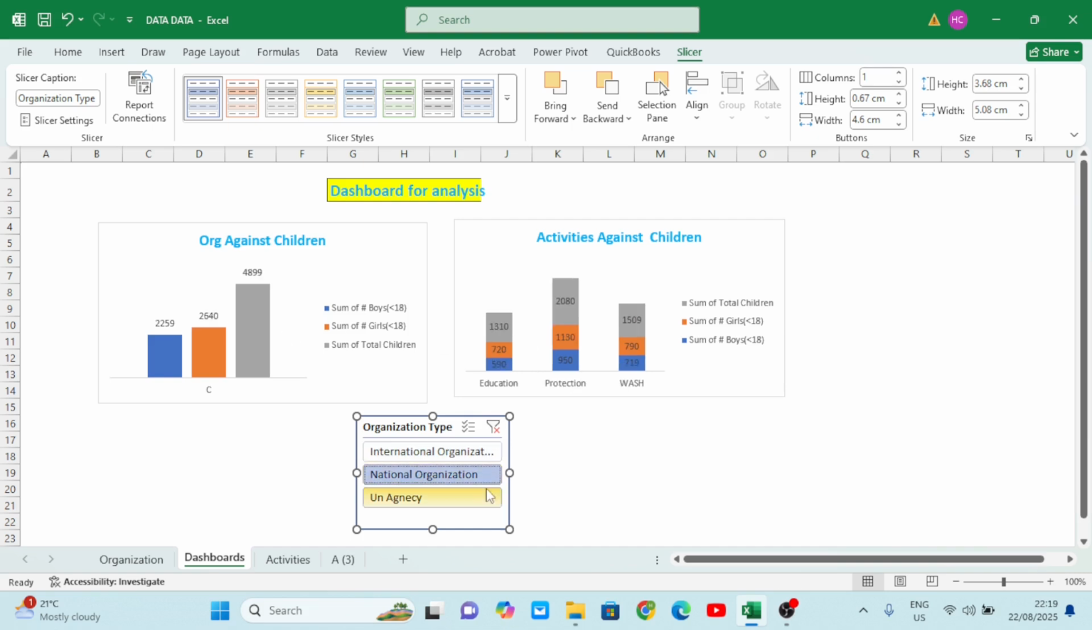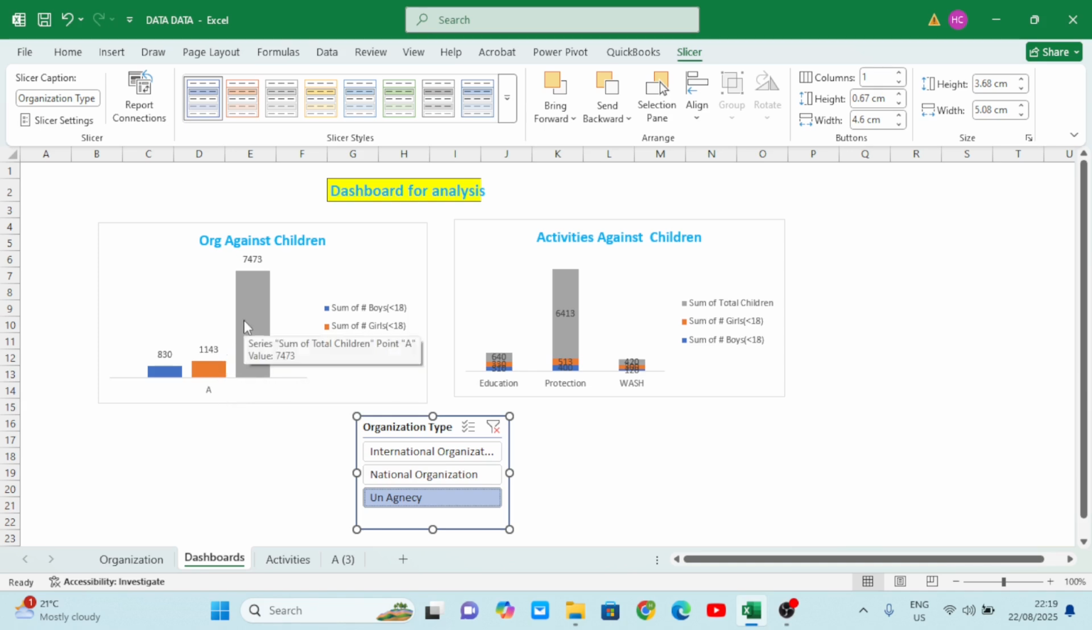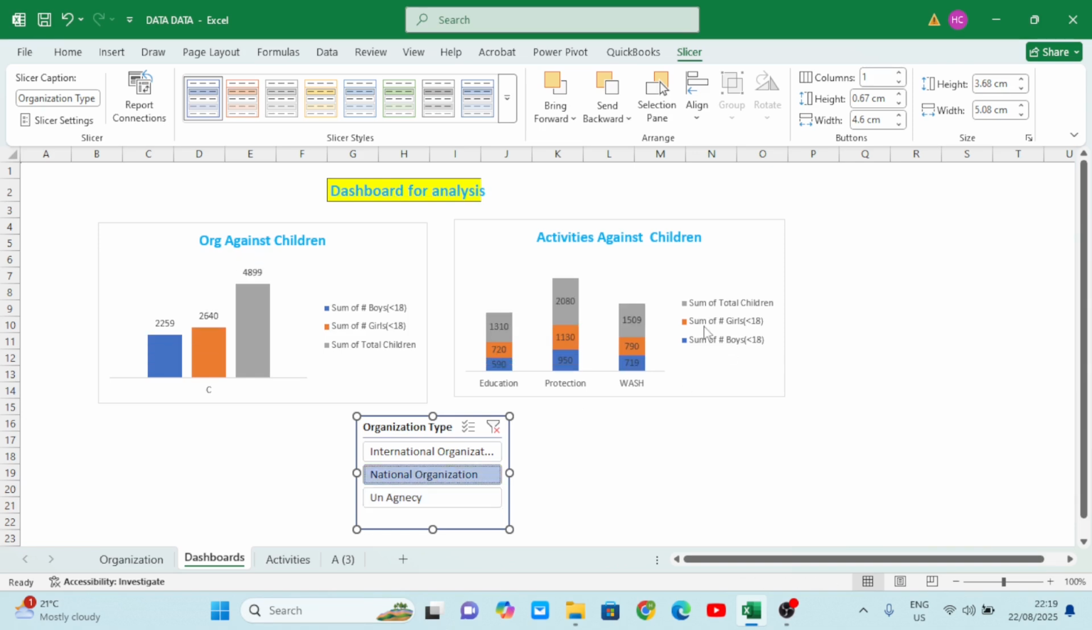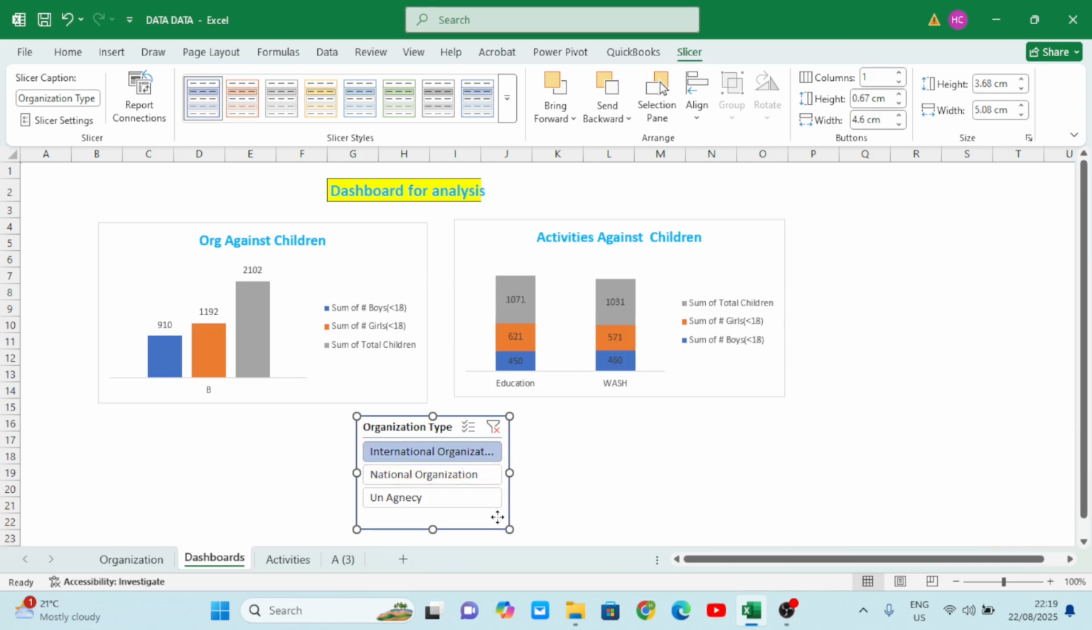All of them are interactive. You see, all of them are interactive. So if I click UN agencies, it tells me what they are doing in education, it tells me what they are doing in protection, it tells me what they are doing in WASH, and then it tells me what the particular organization is doing in terms of boys, girls, and total children. Okay, so it tells me what the organization is doing in terms of the organization name and what they are doing in terms of the activity name. Okay, if I come to national organizations, you see that it changes and gives me this interactive visual here.